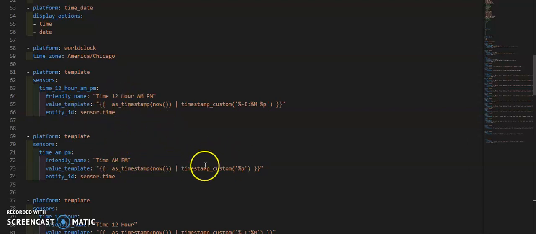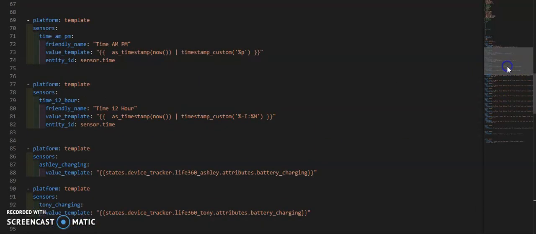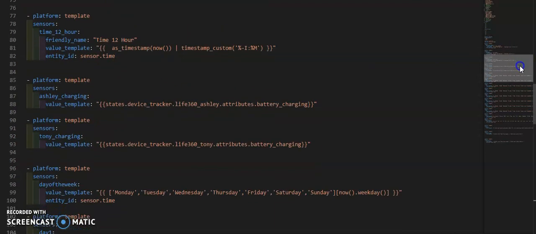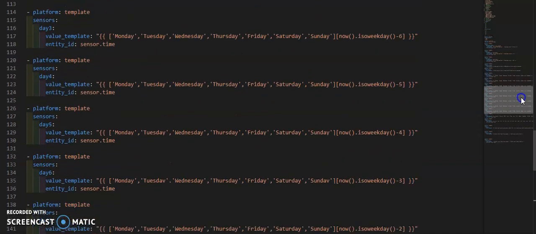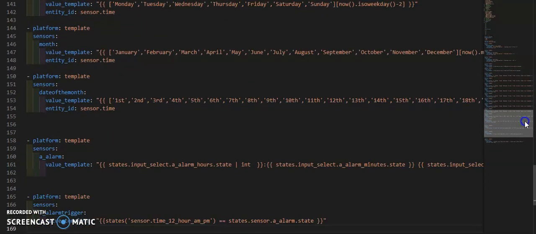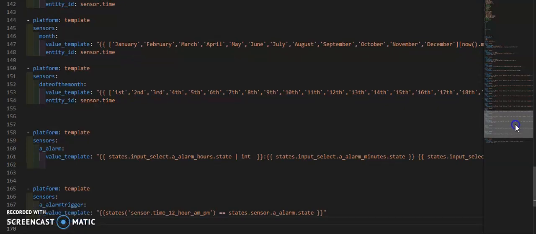Then right here is just a sensor for just PM. Now I've got a couple of these made. It's another sensor for just hours in 12 hour and just minutes in 12 hour. Once again, when you make these, make sure you attach the time sensor, or sensor dot time. Let me keep going down through some other sensors. I got some days of the week sensors, some month sensors, and all that.